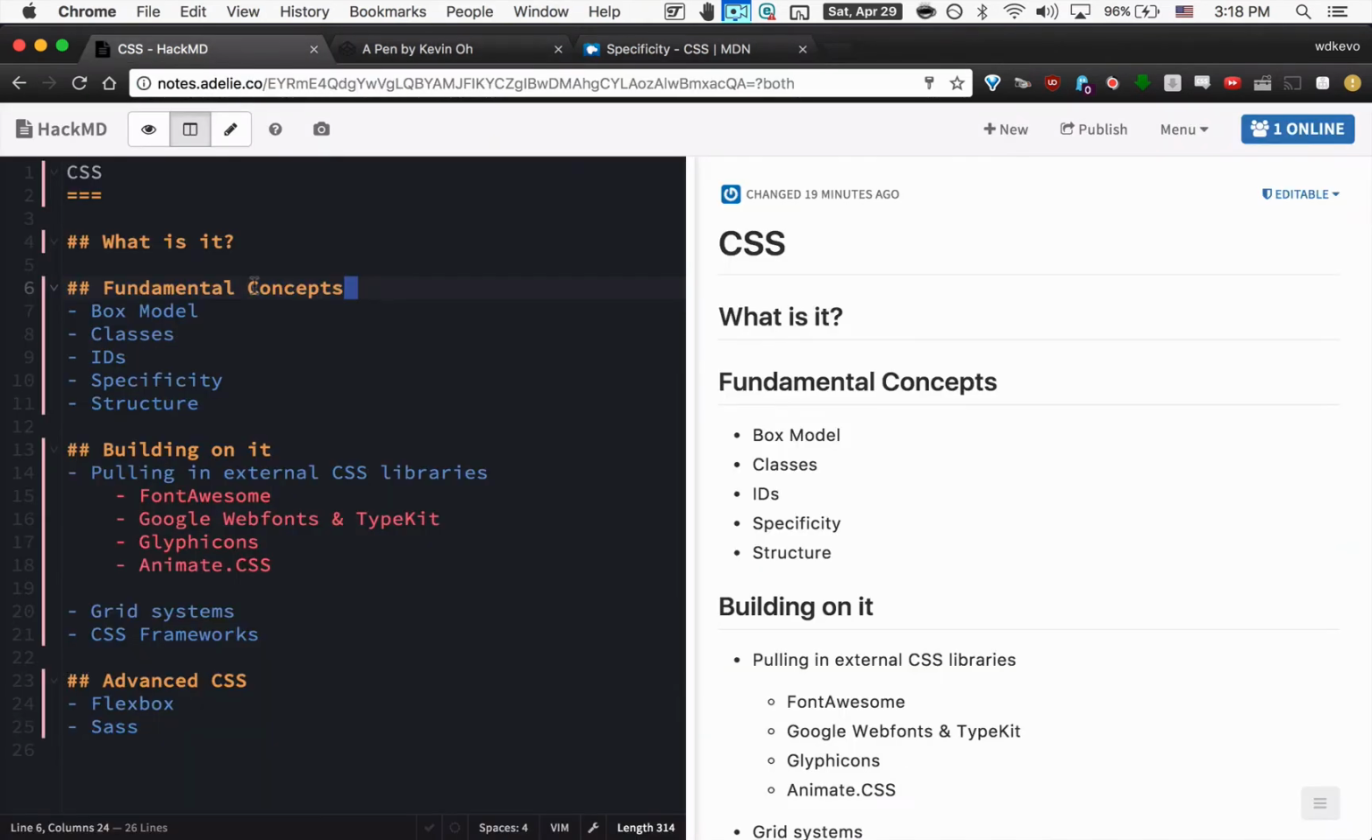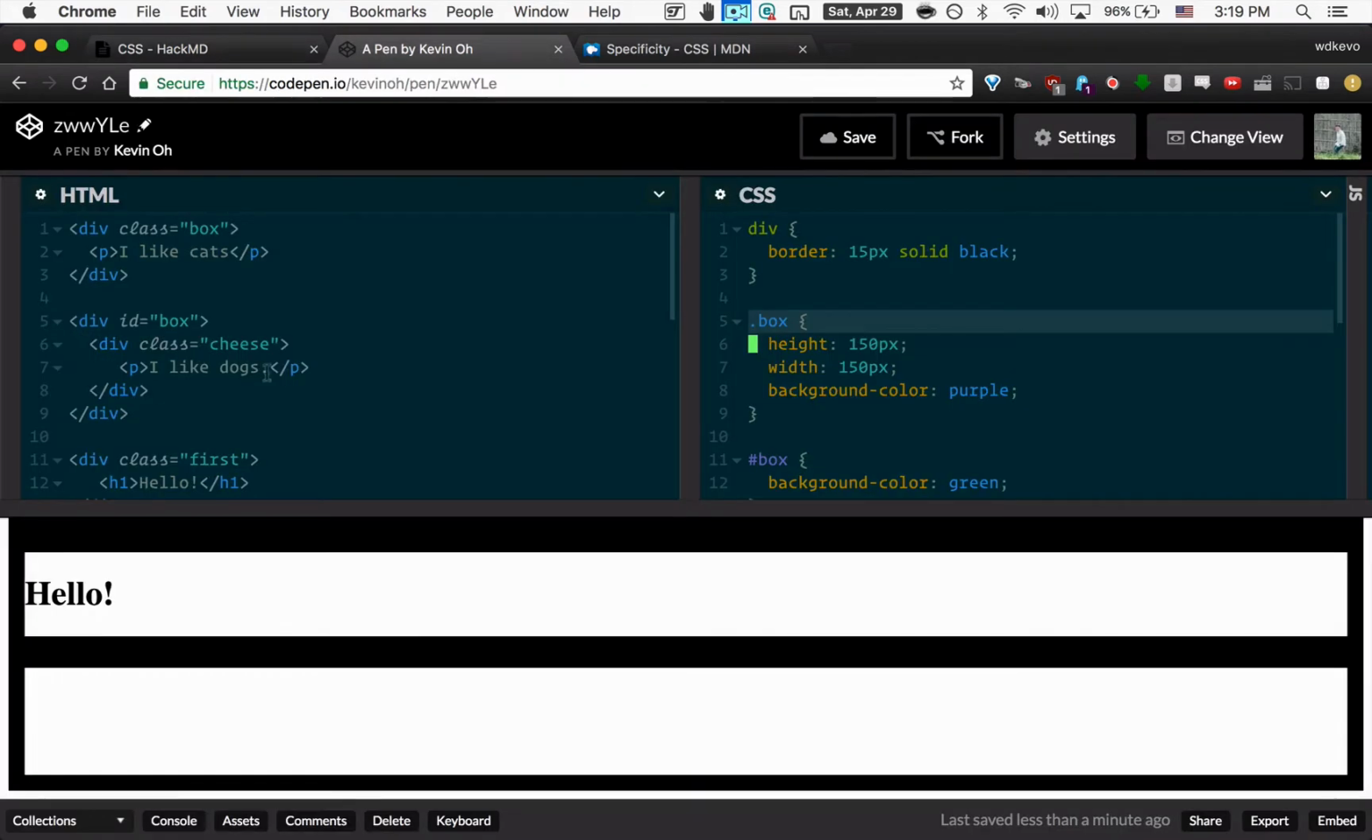All right, so let's move on from specificity now. So let's just cross this off. Bam. Why didn't that go away? All right, so specificity is out of the way. So are classes and IDs. Let's talk about the box model next.